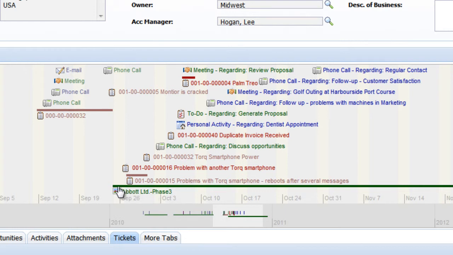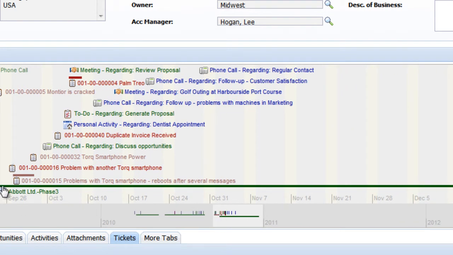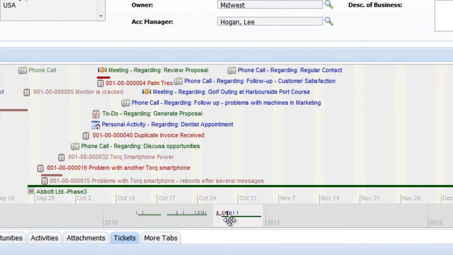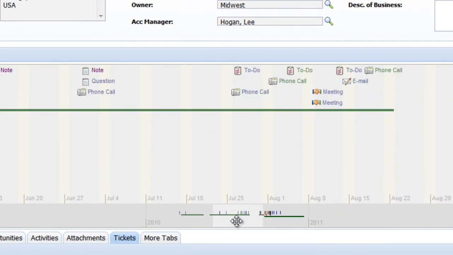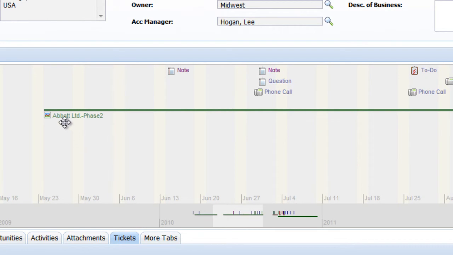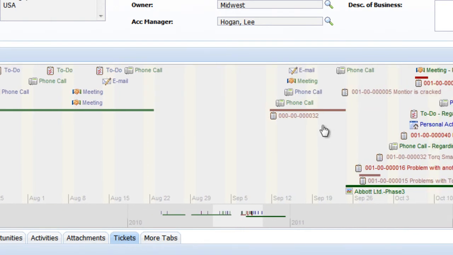You can also see here, for example, on this Abbott Limited Phase 3 opportunity, that there's a green bar that represents the opening date and the closing date of that particular opportunity. That one is still open, so it's off into December of 2012. But you can also see, if I scroll back in time here, that we had Abbott Limited Phase 2 back in May of 2010 that closed a few months later in August. So that's what the green and red bar indicates: the duration of the opportunity, and in the case of the red ones, the duration of a ticket.